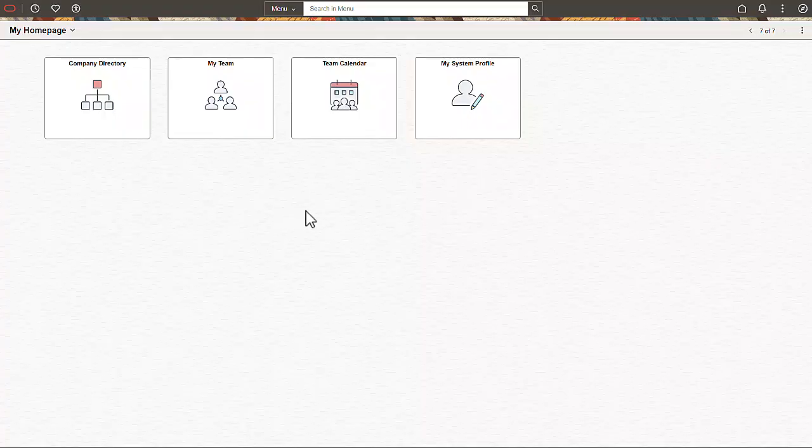After saving our changes, when we return to the home page, we are no longer prompted with a save warning.